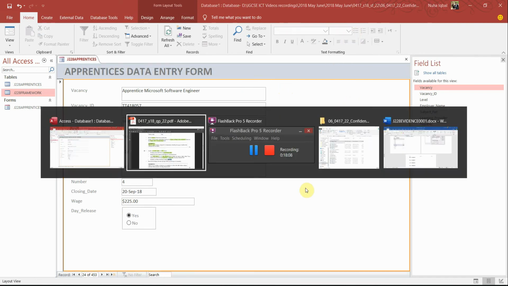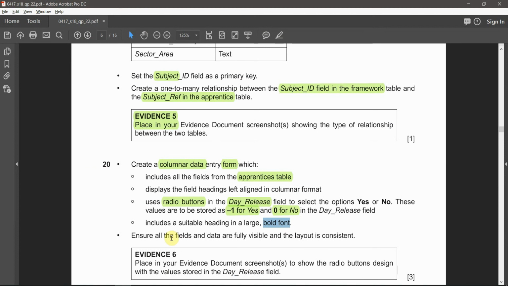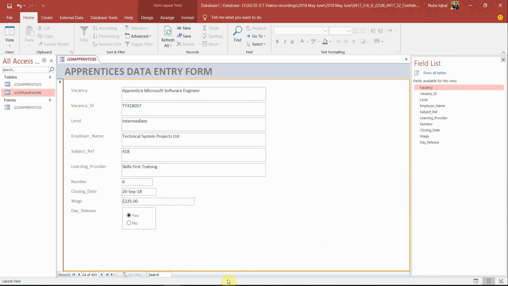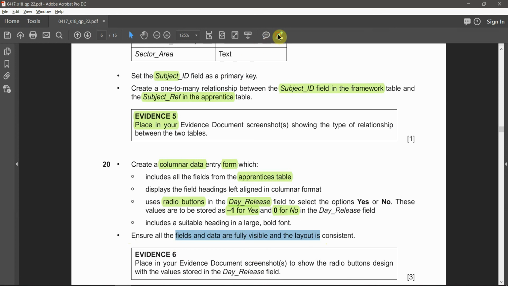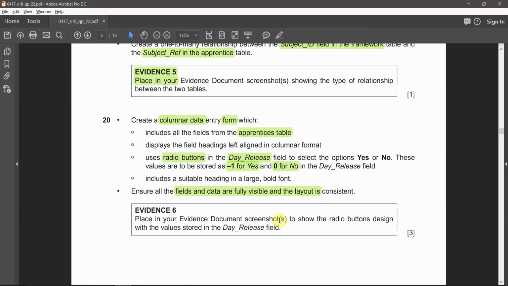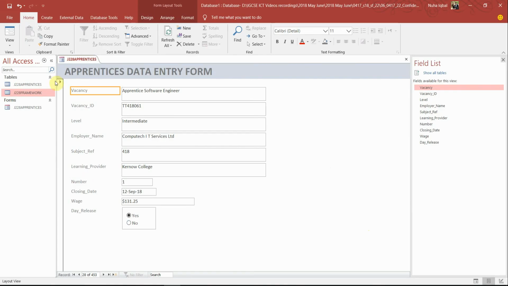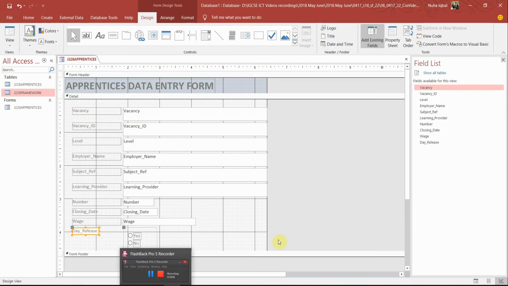Okay, and ensure all the fields data will be visible and the layout is consistent. Everything is visible and consistent and showing. And then evidence number 6: place in the evidence a screenshot to show the radio button design with the value stored in the day release field. Okay, that means they want to see that -1 for yes and 0 for no is saved in the day release field.